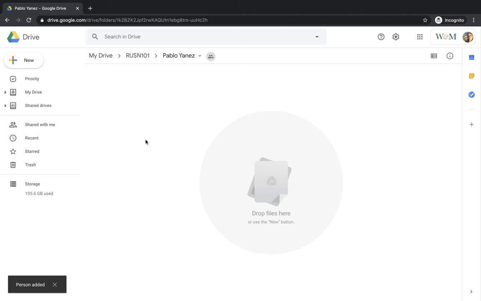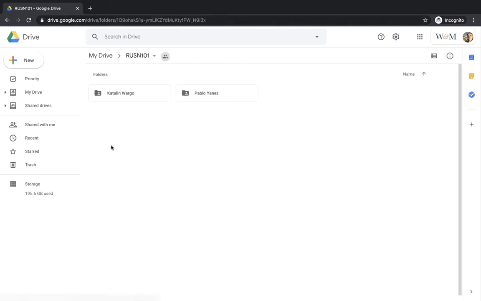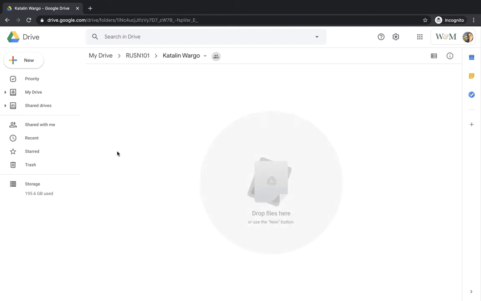And now when Pablo logs in to the Russian 101 folder, he will only see his folder here. He won't see Kat's folder. And when Kat logs in, she will only see her folder. She won't see his folder. And then she can go into her folder and upload anything that she'd like, and I have access and I can view them. So that's the really simple way to share a folder with your students using Google Drive that will allow them all to have the privacy that they need to upload their files.